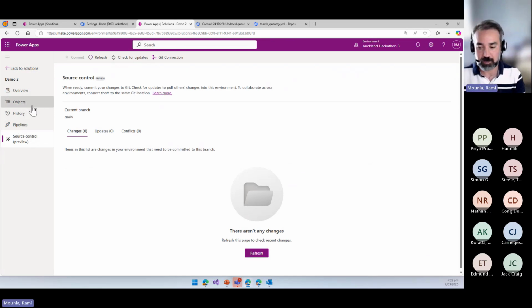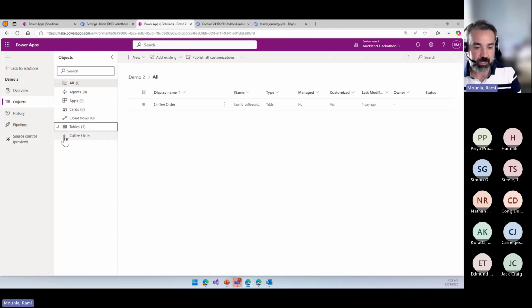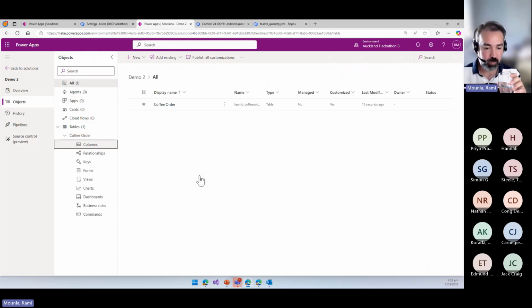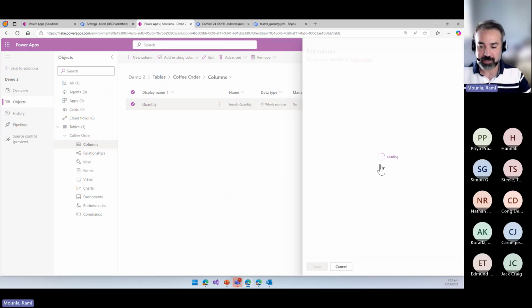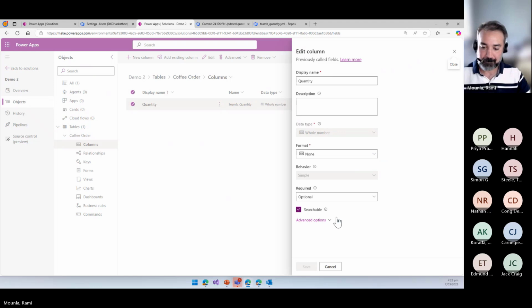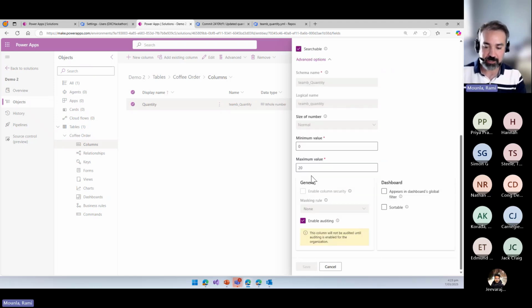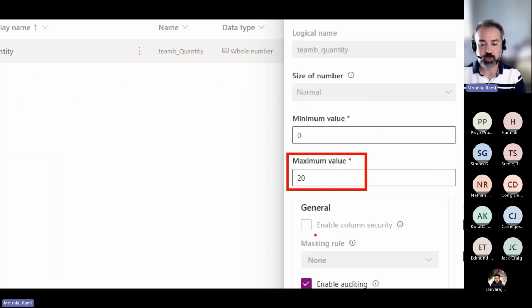So let's quickly have a look at that. Go to the table, coffee order, column, quantity. I did that. And as you can see in here, it reverted back to the 20 value that was available on the remote server and overrode my local changes.